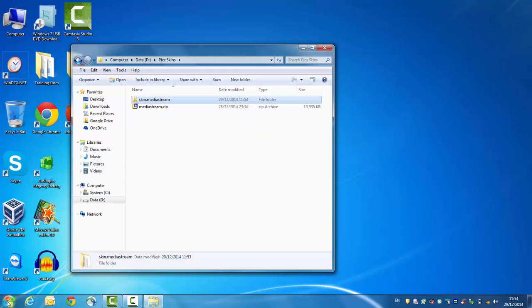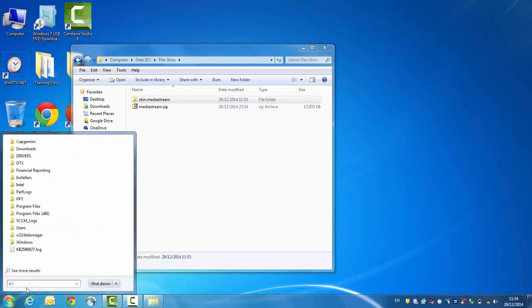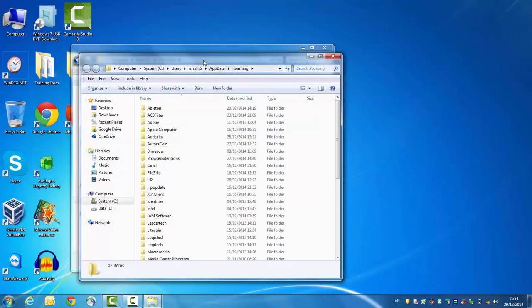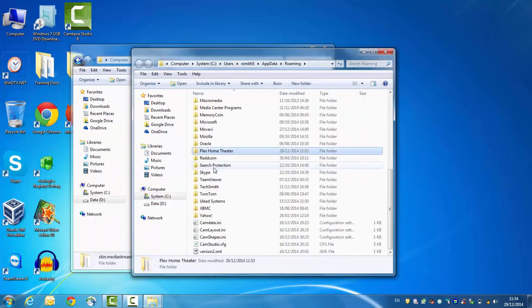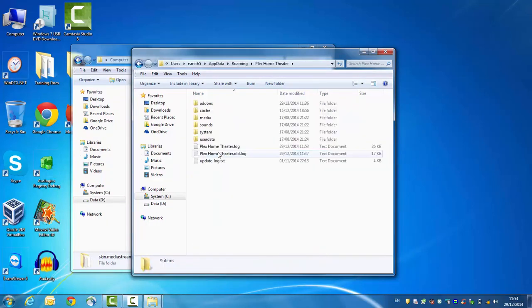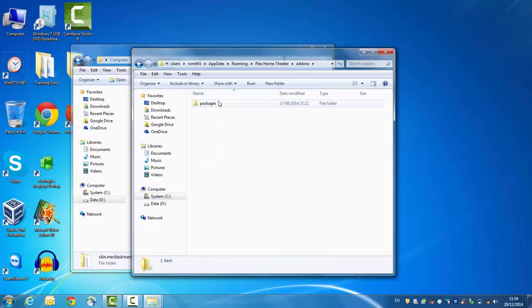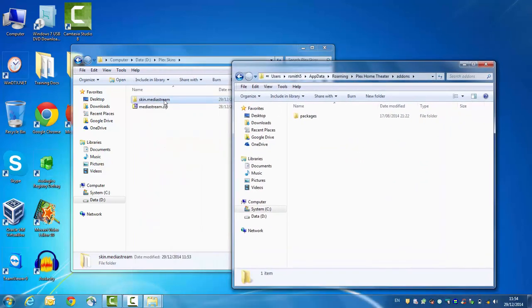So the skin files are held in your roaming profile, which is obviously in your users folder under the user that you're logged in as. And then it's a hidden folder, which is percent, and this has to be capitals, APPDATA, percent, and this brings up your roaming folder. Find your Plex home theater folder, which is there, and it's under add-ons. So all we do is move the files into there.